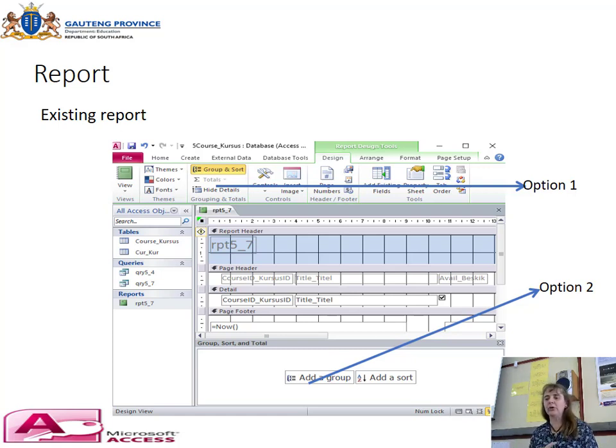But also, if you're in your report, on your design ribbon, it has the little icon that says group and sort. So you just click on the icon, and when you click on the icon, it will display the bottom option again. Okay, so those are the different options. Right-click on it, or use the ribbon to click on it.